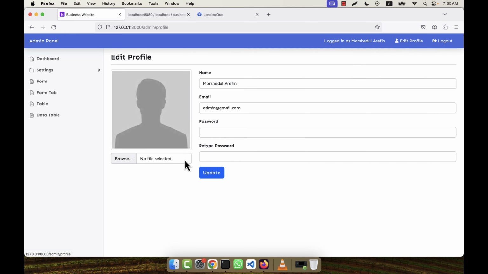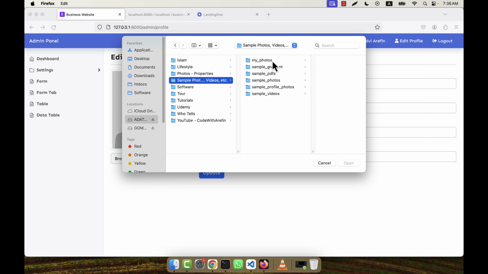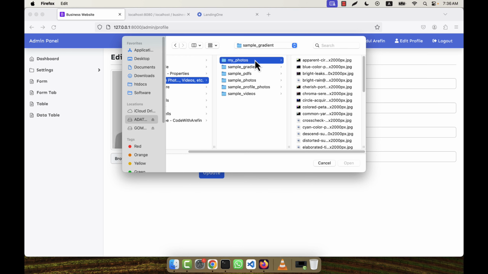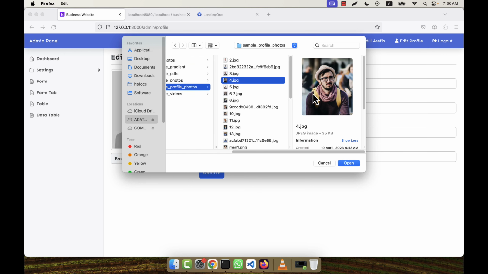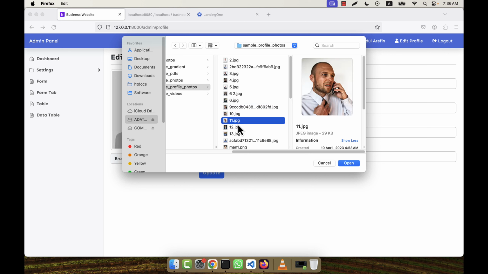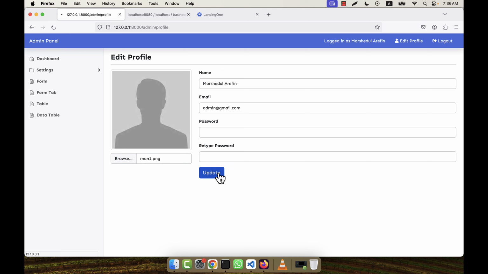Now if I click on here, I am going to check the photo. So I am going to test if the photo uploading is working or not. So I am going to bring a photo here. From any place I can bring here. For example, I am going to bring here from some sample photos where I am going to check. For example, there are many person photos here. I am going to bring a person, for example this one, open, and now click on update.